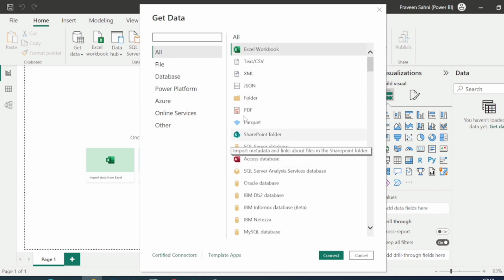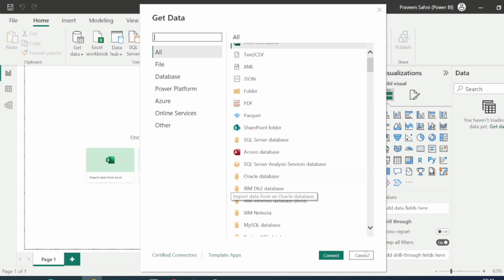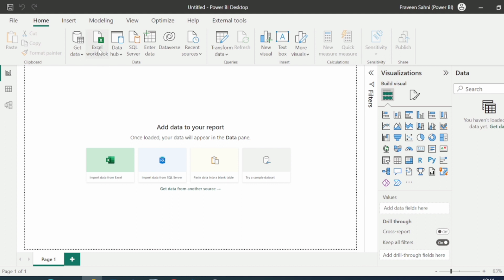So when you are working in Power BI, you need to connect data directly through Excel or any database, SQL or PostgreSQL, etc., right? There are also some tabs where you can directly access an Excel workbook, if you are connecting an Excel workbook from your local system. This is the data hub, SQL Server, and recent resources.